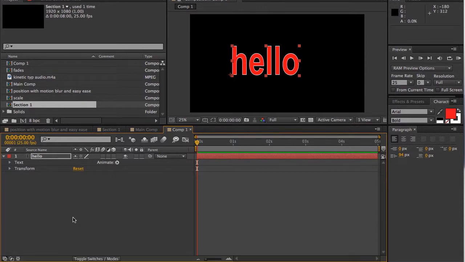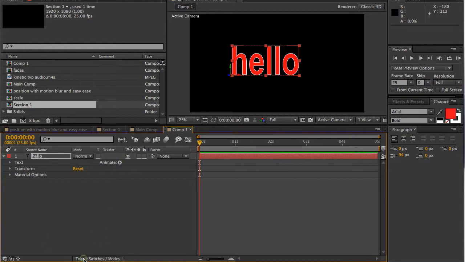Now to get started, you need to make sure that you have this column activated. It says here 3D layer, and you check this box, like so. If you don't have access to this column, toggle your switches and modes down here so that you can see it.